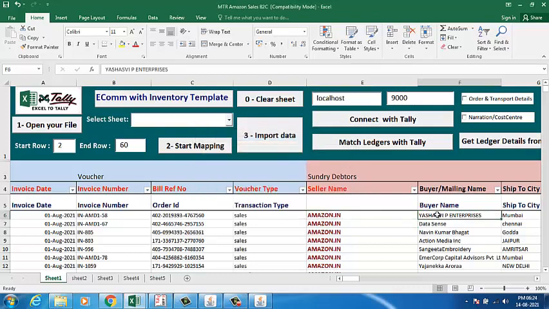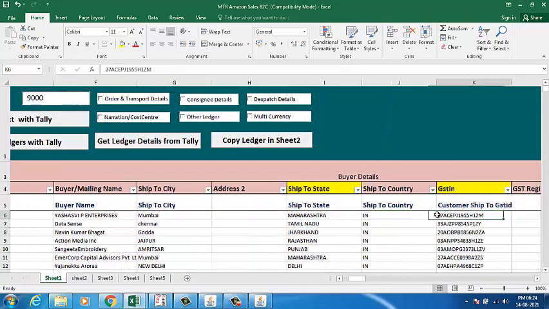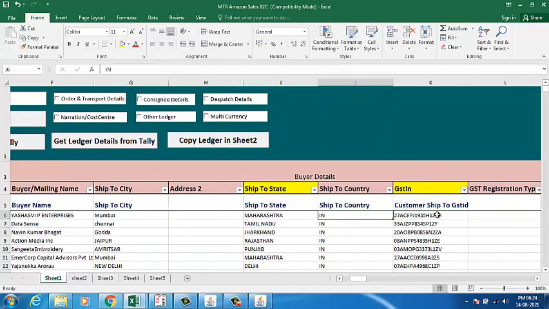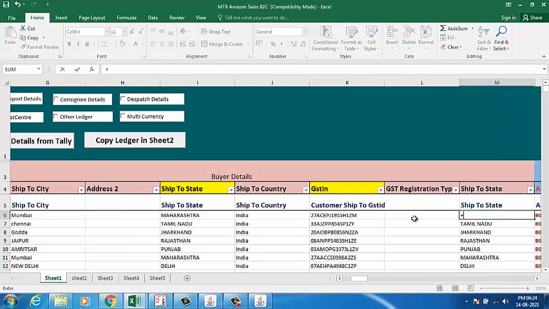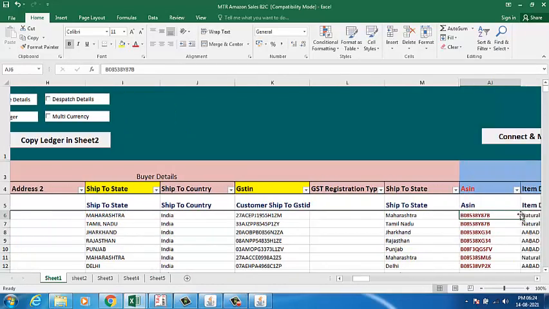After that, here in Amazon data, they didn't provide you the country name in a full form. You have to make it full form and apply a proper formula just to get a proper GST report.